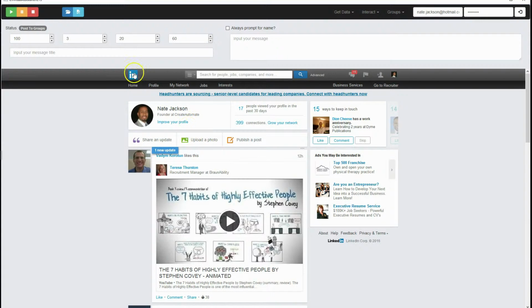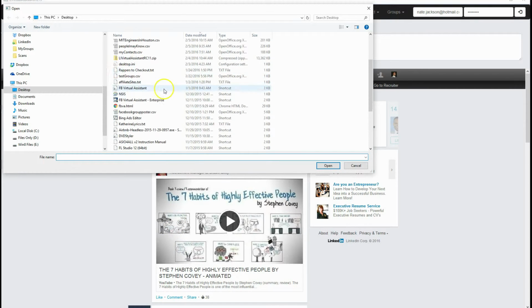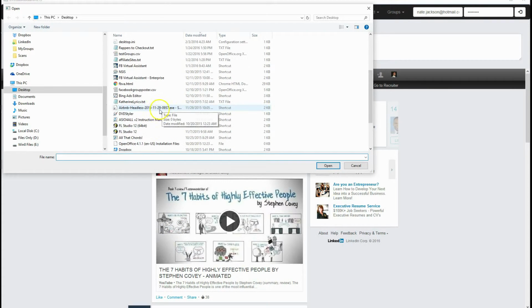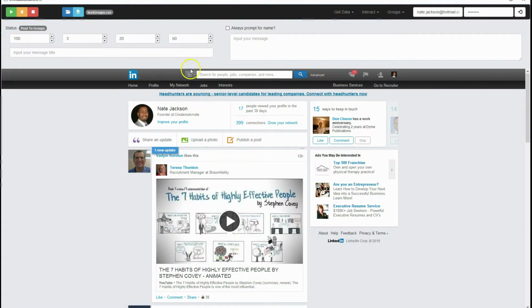So we click OK. We're going to upload a list of groups. Let's see, I have a list of groups here. And now, with posting to groups, you're going to input a title and you're going to input your message. And as you see here, there are some tool tips.